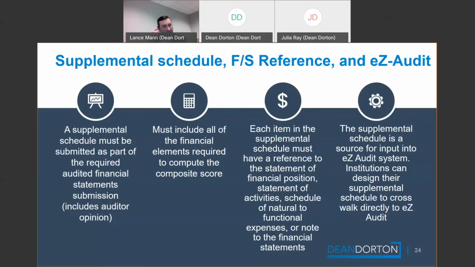And so the supplemental schedule will be used as the source for input into the Easy Audit system. You can design your supplemental schedule to crosswalk directly to the Easy Audit schedule. You can kind of do the supplemental schedule however you want. There's no requirement on how you do it, but you have to do it. And we'll see some examples here in a little while.